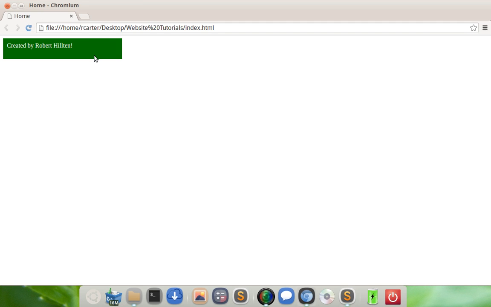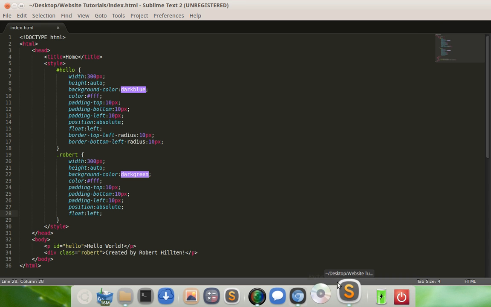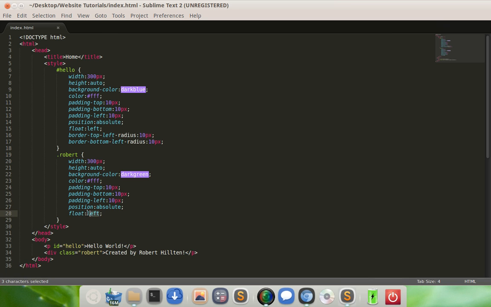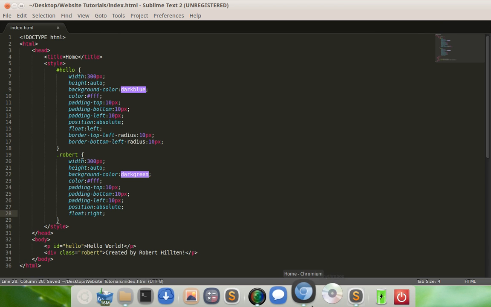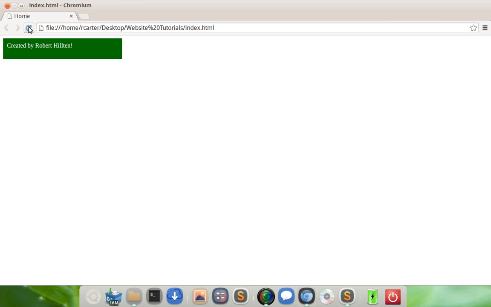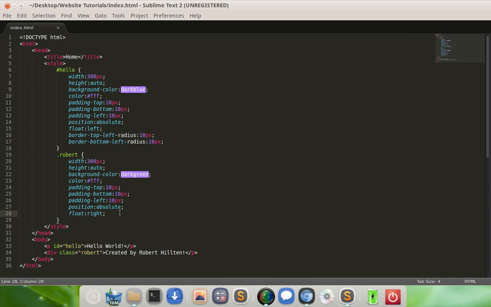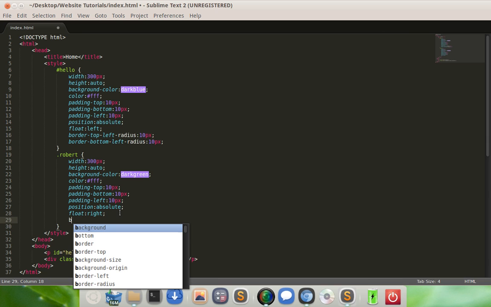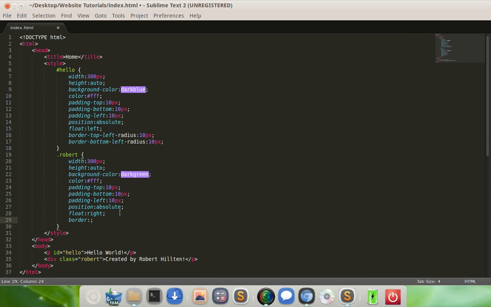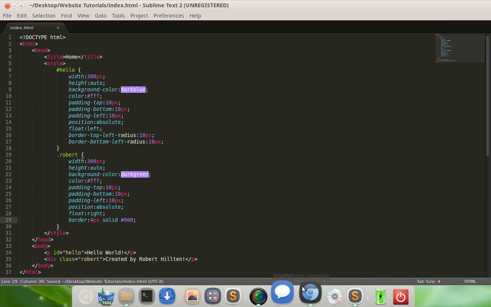And as you can see, this has gone on top of the other div, because we did a position absolute left. Now we change that to right. Let's see what happens. Nothing. But you get the point I'm trying to make. Alright, and another rule we're going to insert is border 4 pixels solid pound 000, and that's to set the border color to black.